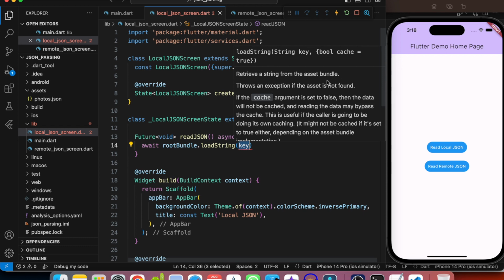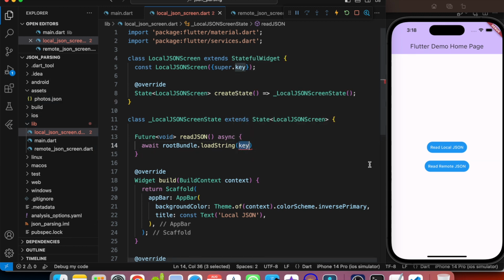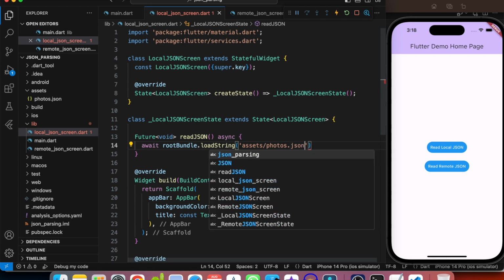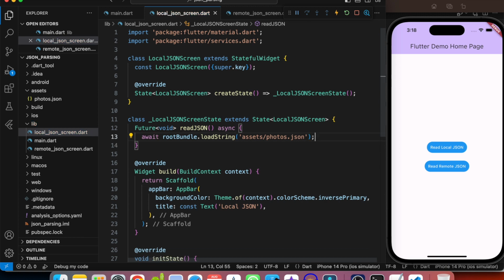So this is our asset bundle, and it is asking for the path of the file. So we are going to add assets and photos.json. Okay, now we have given the path. Now we are going to receive the JSON string. Let's say we give the variable name response.